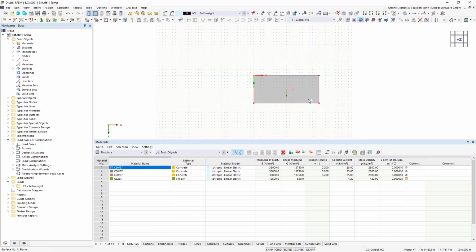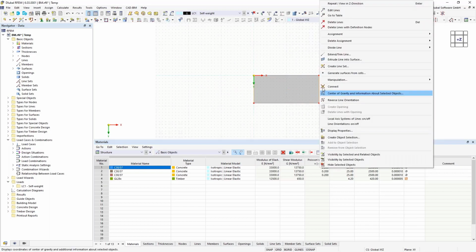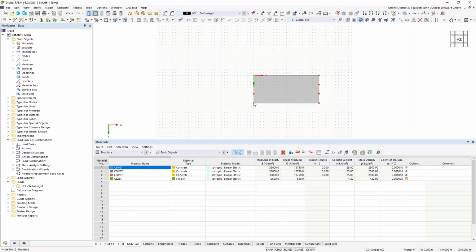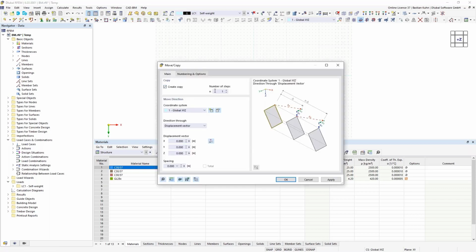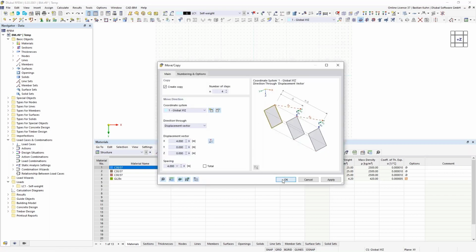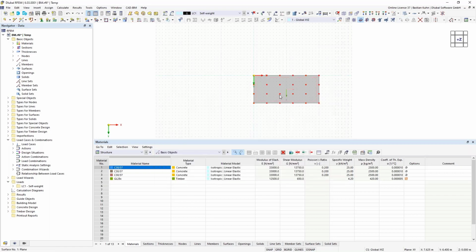Then for my purlins or the columns in the structure, I will divide the line here for arranging them by 2, and I will copy this for the other columns in the X direction 4 times by 4 meters, as I said, in X direction. Okay, that was wrong, sorry. I had to press the control button, otherwise it will not work. Okay, so I will repeat this step, and now it looks better.